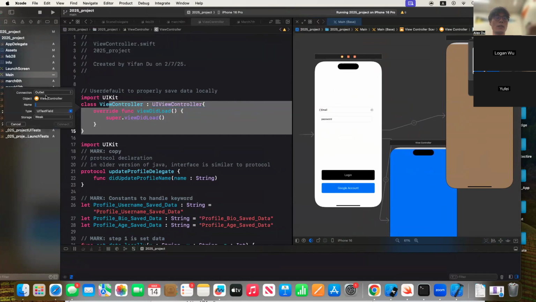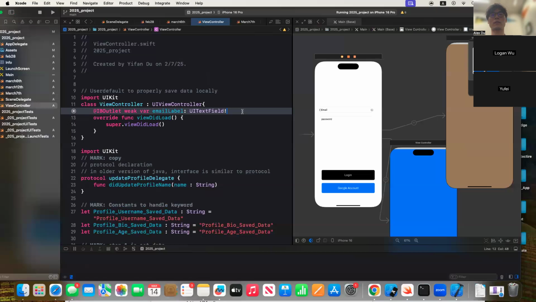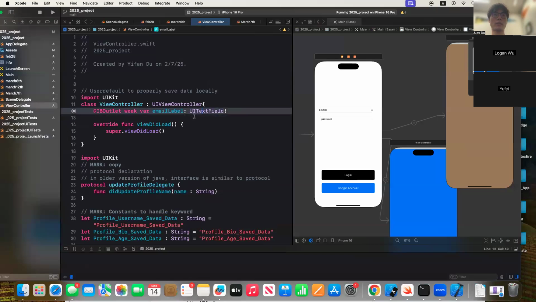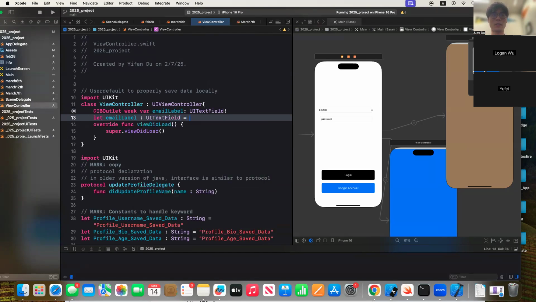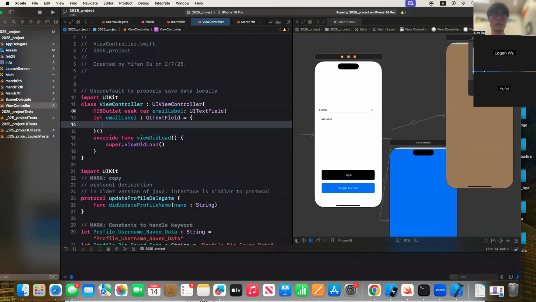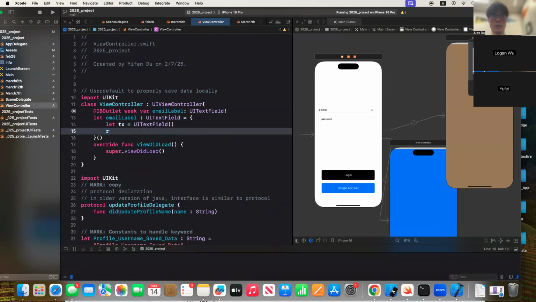And then you create an outlet here, and the outlet's name is going to be email label. And then you've successfully created an email label here. Then I remember the way to create it programmatically is UITextField, assignment operator, and let tx equals UITextField, and then return tx.